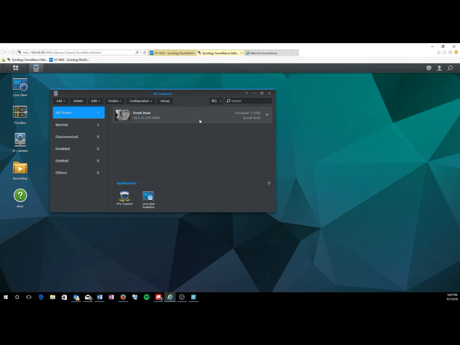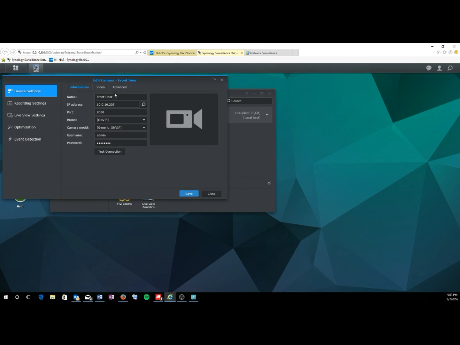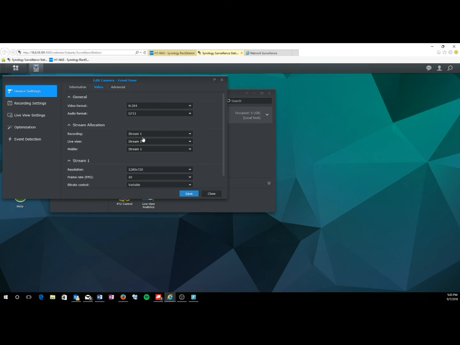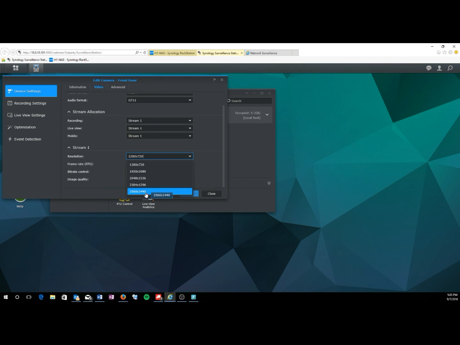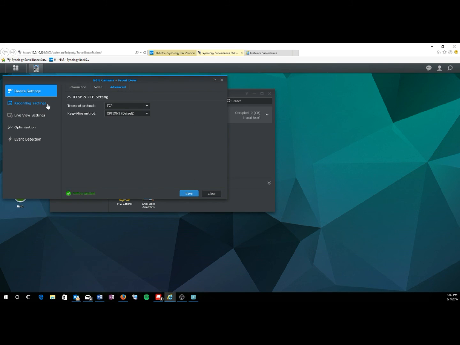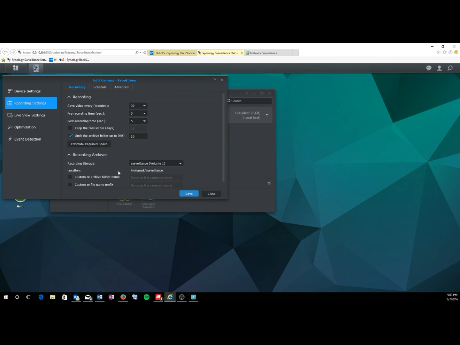To edit those settings, right click on the camera and hit edit, and here you can see you have a few different options. You can change the resolution, the frame rate, image quality, and a few other options as far as streaming on this menu. And then you can go through the different menus on the left hand side, as well as the tabs above, to change the settings according to your preference.